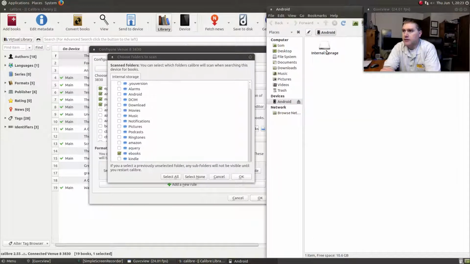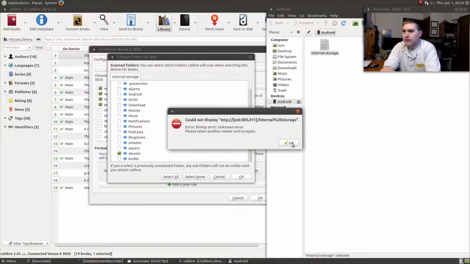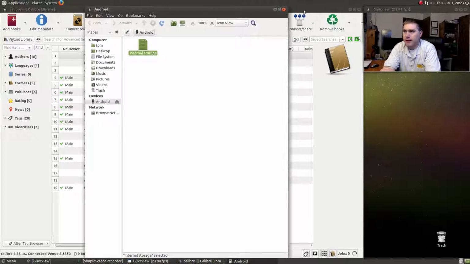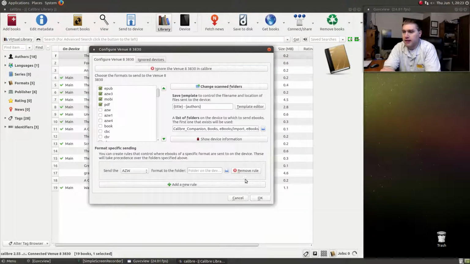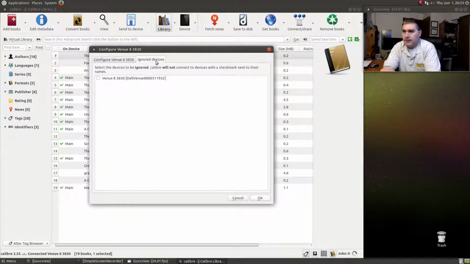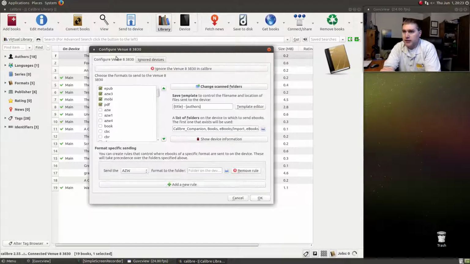So if you come into the internal storage here, it looks like it does not want to show me that right now, probably because I'm in over here. But what I did is I just went on there and I created the eBooks directory. You can literally do it through the downloads directory or anywhere else. So this right here is the only place it's scanning. And then it's scanning only for these particular types of files. Okay, you can select to ignore devices, which I don't want to do.